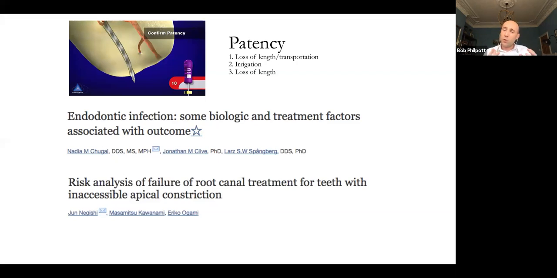Some people have tried to put numerical values on failure rates if you're, let's say, 1 millimeter short. And Chugall's paper talks about it being 13% lower. But that's a very difficult thing to do, to apply a mathematical calculation to a human being. It's dependent on a multitude of factors. And you saw those images that I showed you at the beginning. Patent, nice obturation, right down to length, and the treatment's failed. So again, I don't think it's specifically important.